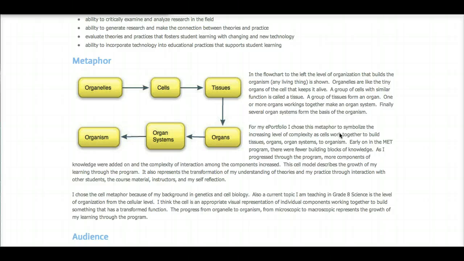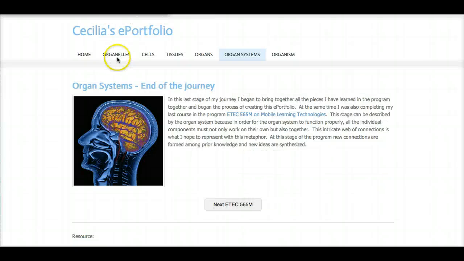The metaphor I chose for my ePortfolio is the level of organization from the cellular level to the organism level. What I wanted to demonstrate with this metaphor is the growth of my learning from small, less complex, to large and more complex. I also wanted to demonstrate the transformation of my learning.